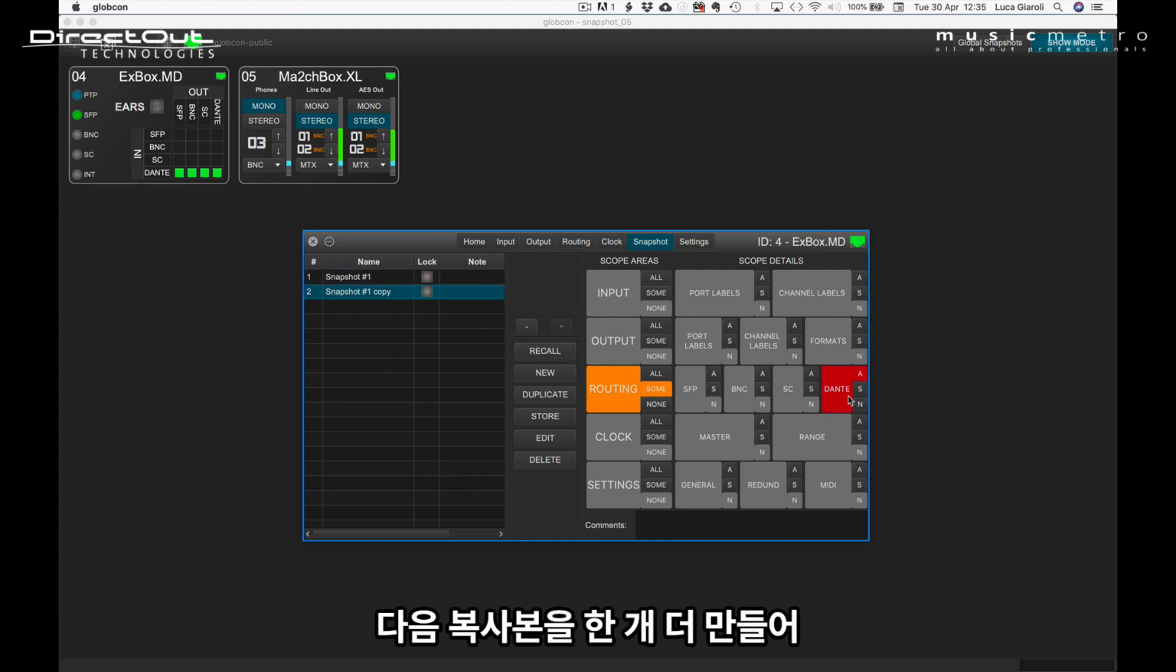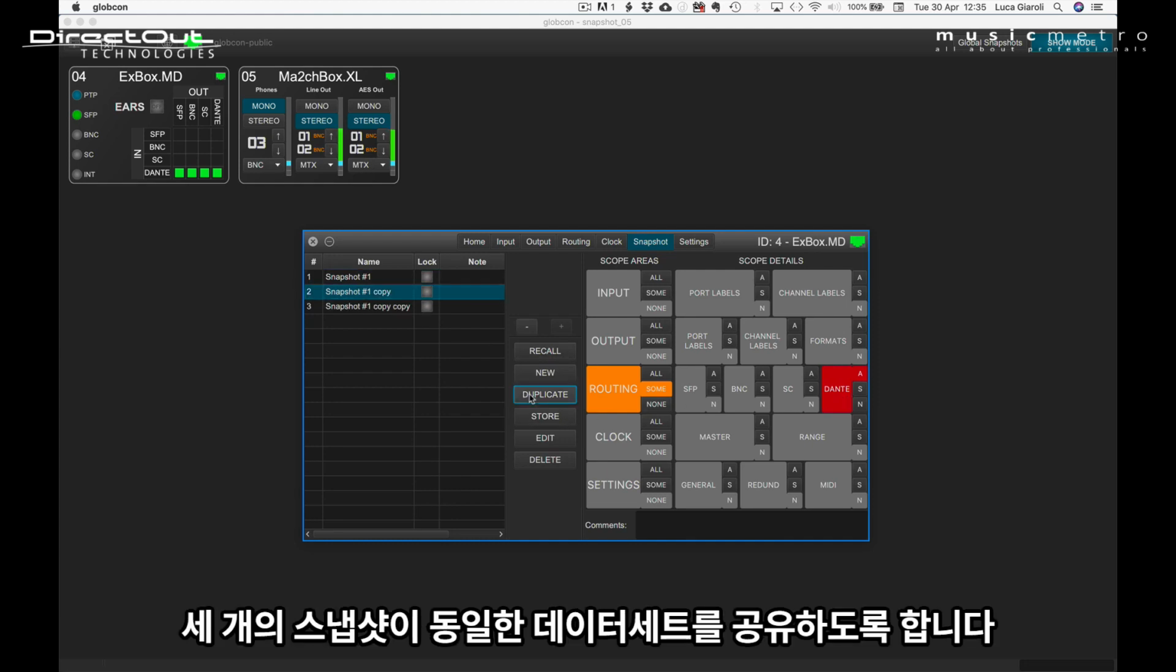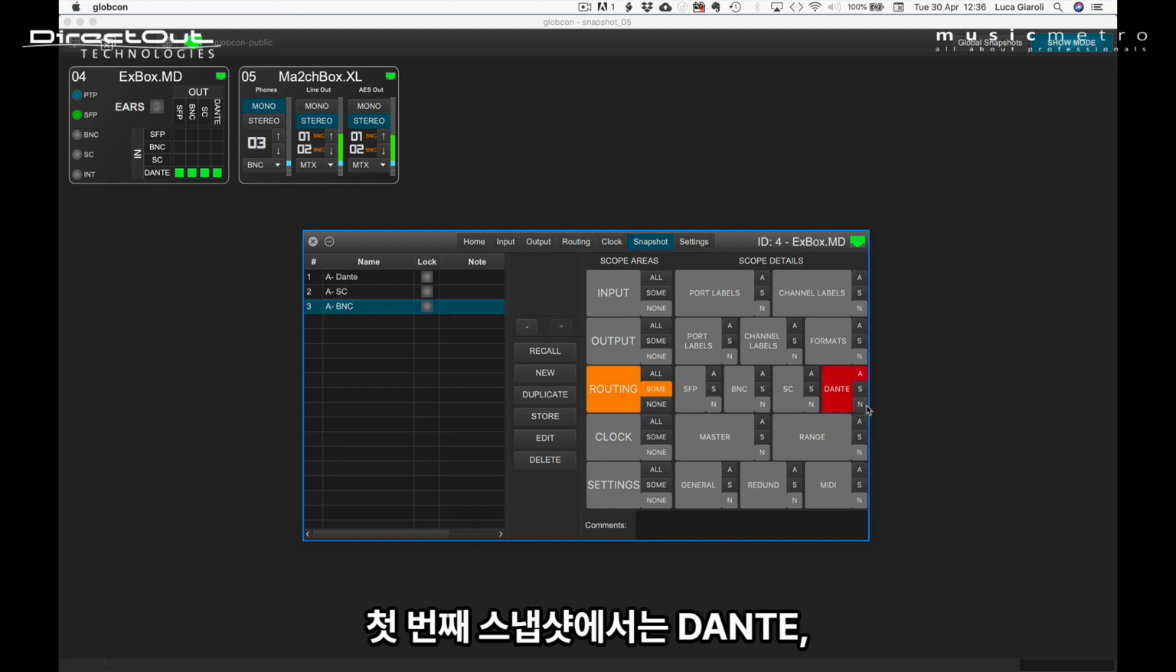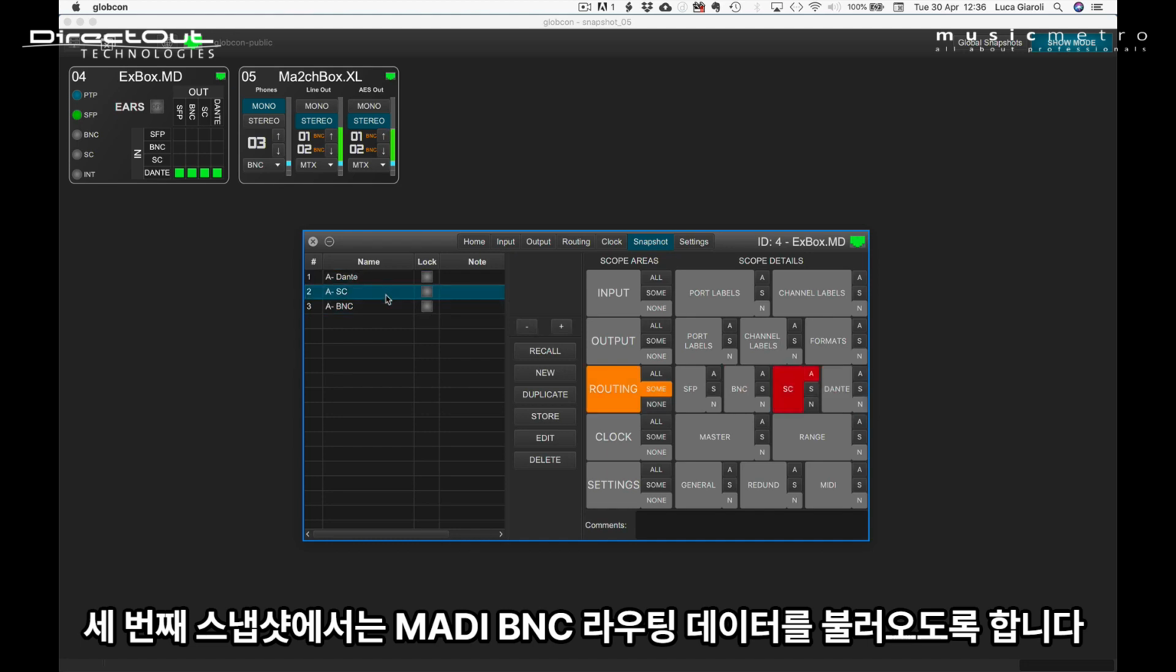We then create another duplicate. The three snapshots have the same data set. Let's rename them all and shrink each scope set to just recall the patch of Dante from the first, MADI SC from the second, and MADI BNC from the third one.